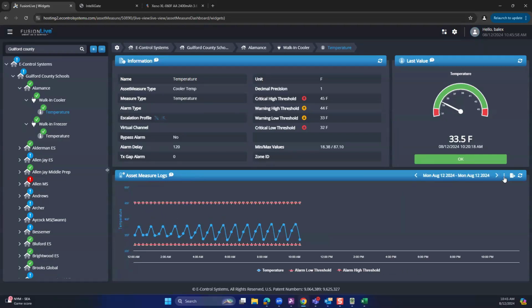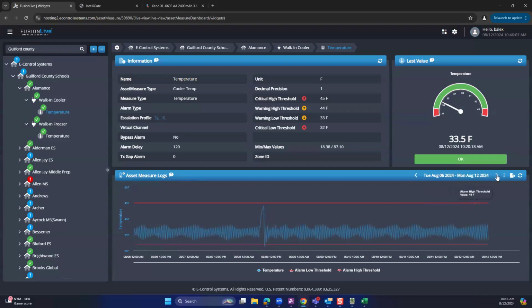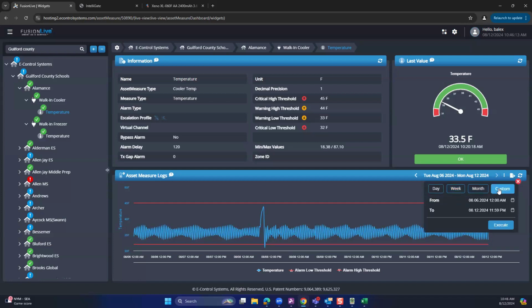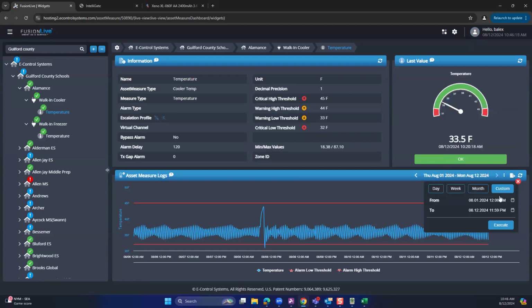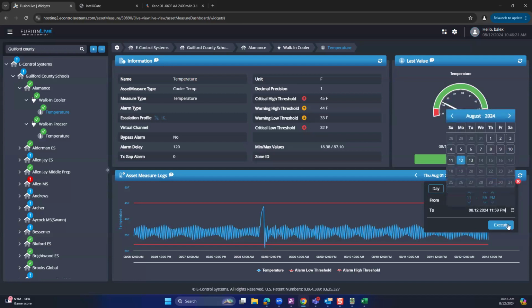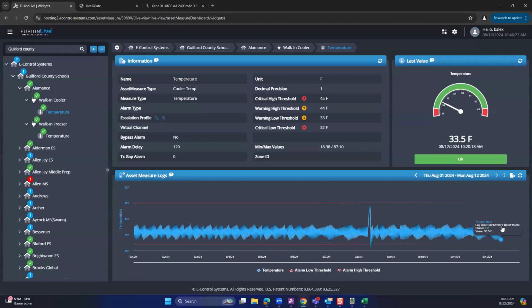We also have the 3 vertical circles here. If we click on those, it opens up a ledger of a day at a time, week at a time, month at a time, or a custom view. The custom view is just going to have 2 calendars, a start and an end calendar. You're going to select the date range you want to start with, and then your end date as well, and you can just hit that execute. It'll pull up whatever stretch you chose.